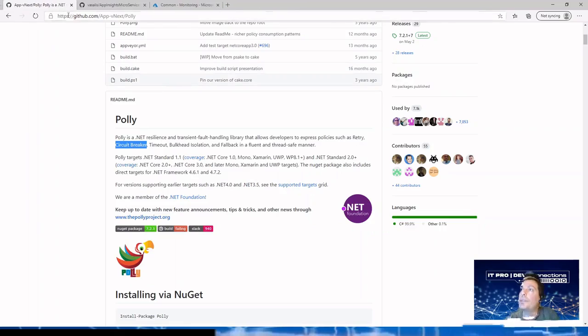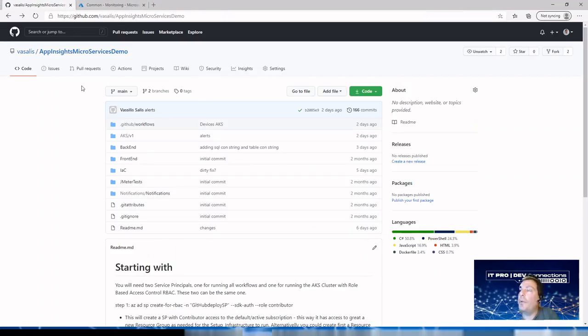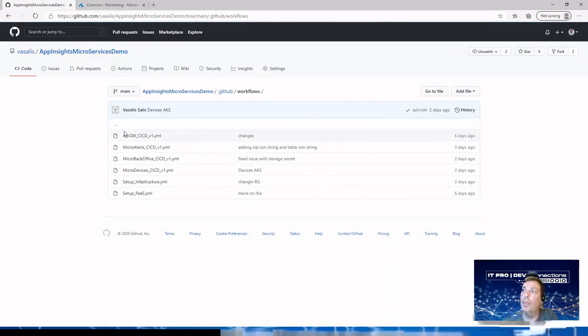So besides these two libraries, you can find pretty interesting things, I hope. In my GitHub repository where I'm hosting this demo, you can find all the code that is needed, and also pretty cool GitHub Actions with the continuous integration, continuous deployment scripts that I'm using for the deployment.